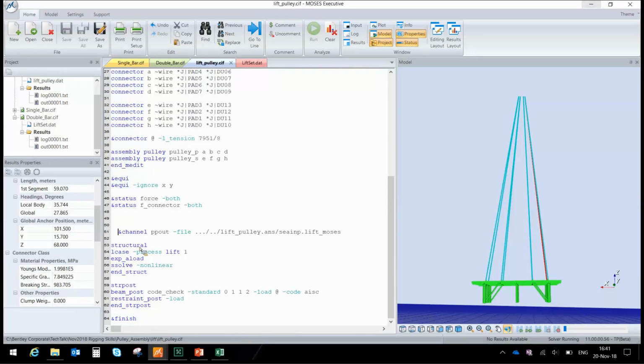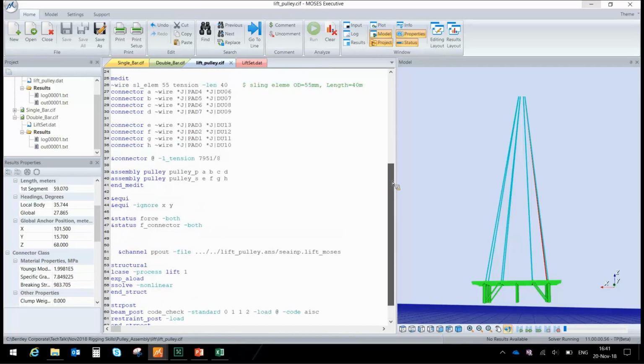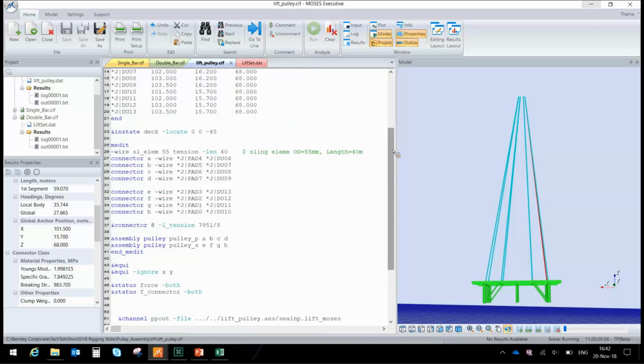Okay, and one more, Spiro. I think they're talking about line 37, the ampersand connector minus L tension. How are the sling lengths determined? And I think that's right there on line 30.